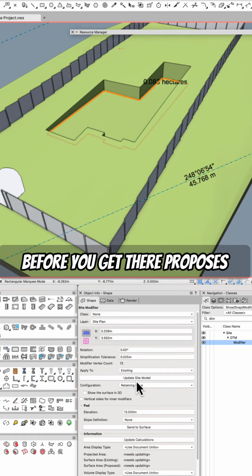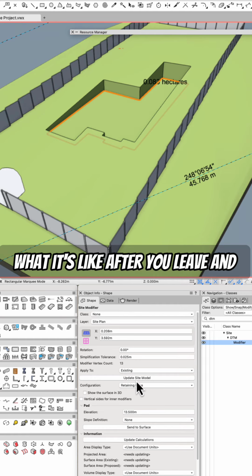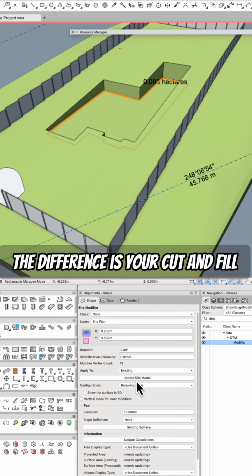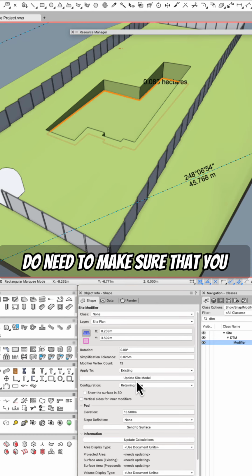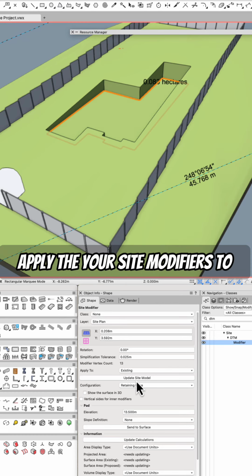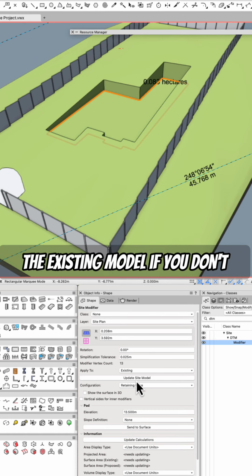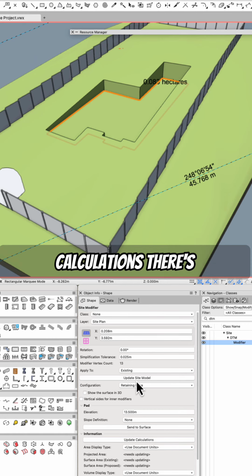Existing is the way the site is before you get there. Proposed is what it's like after you leave. And the difference is your cut and fill. You do need to make sure that you apply your site modifiers to the existing model if you don't want them to appear in the cut and fill calculations.